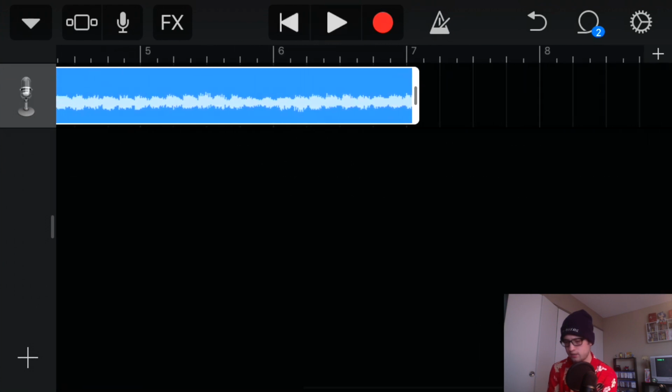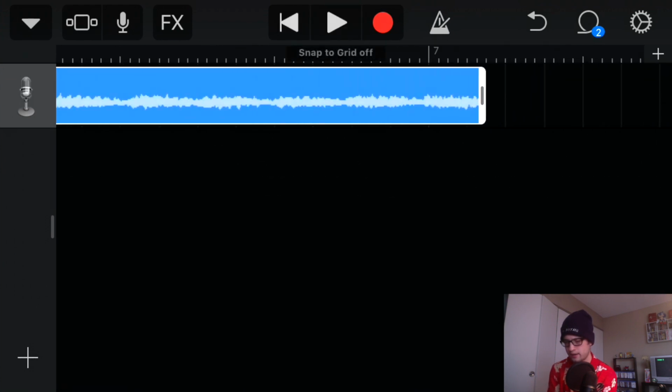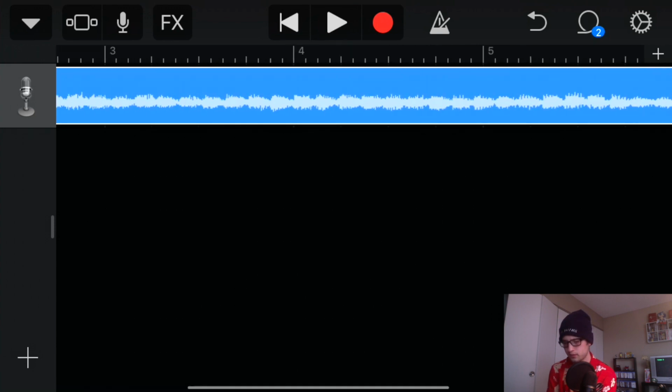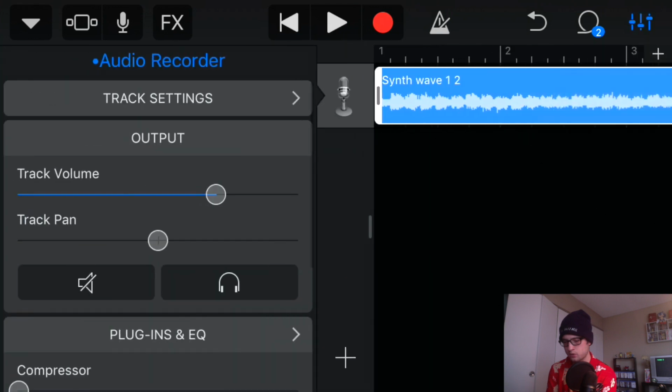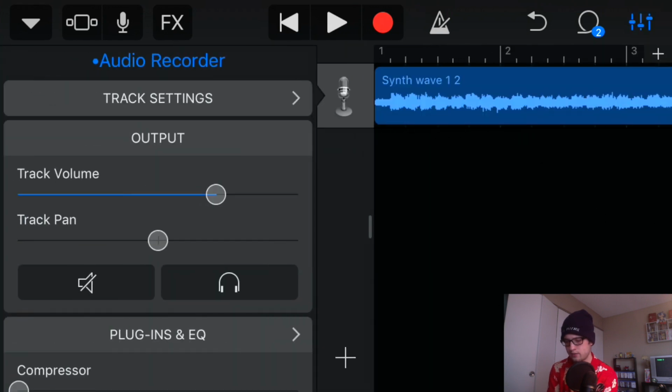Do the same at the end of the song too, but that should be good. All right, so we're gonna do the same thing that we did before, track controls. This is kind of your last chance. You can listen through it.